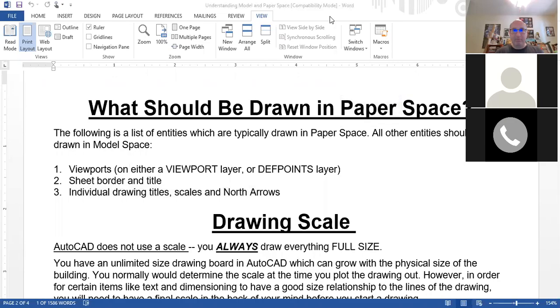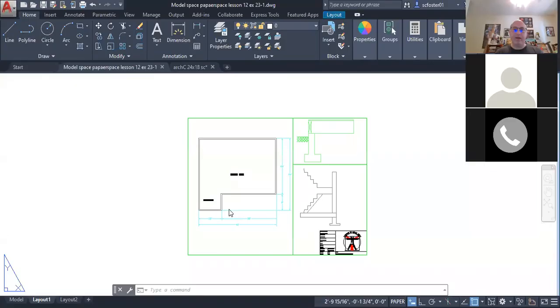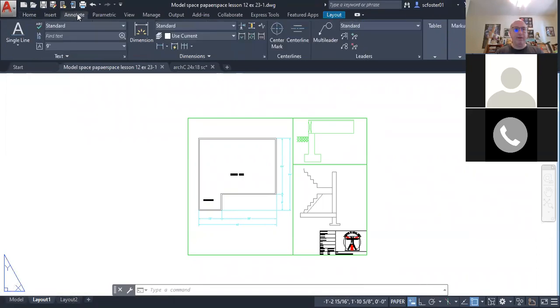So let's stop sharing that for a second. Go back, share this. Okay, so in paper space, Layout 1, we're going to go to Annotate, Single Line Text, pick a point, should be 1/4 inch tall, rotation 0, and I say "Floor Plan," scale, colon, 1/4 equals 1 foot 0 inches. Enter, enter.